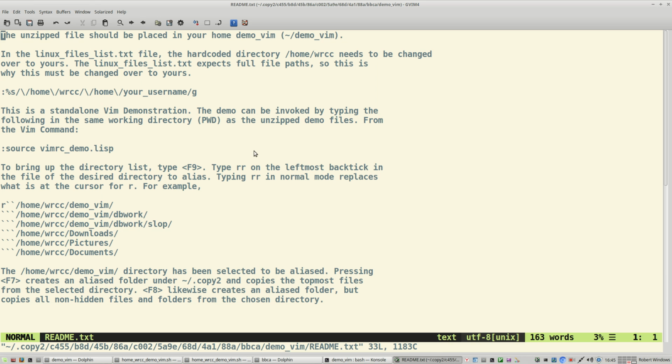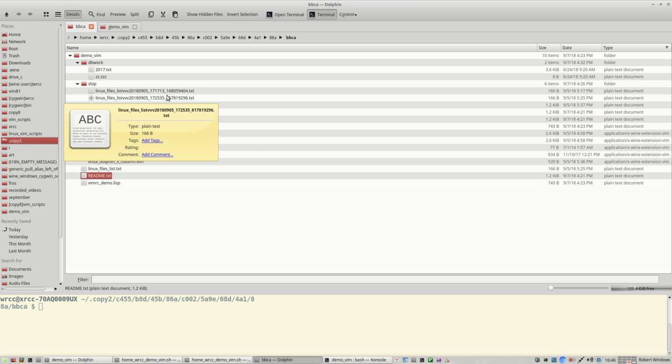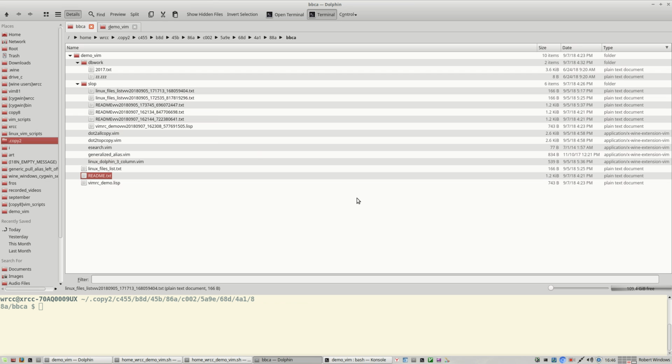I do aliasing quite a lot because oftentimes I can isolate files and work on them separately, and when I get them worked, then I can copy them back to the original. This has come in very handy over the years. So this is what I do.